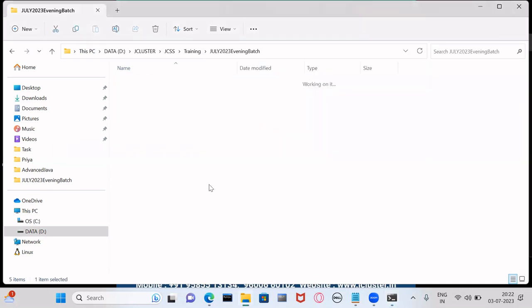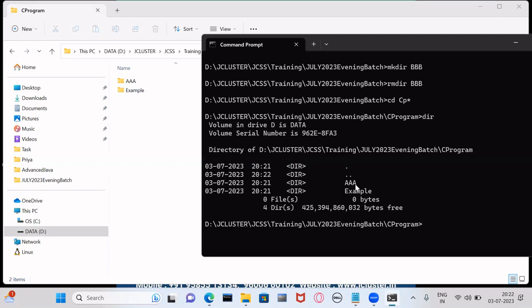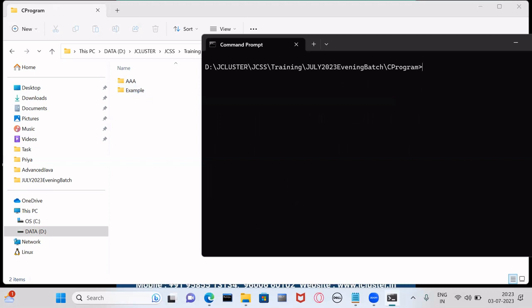So now I'm going to enter inside. See, cd, sorry. Okay, cd C program. Inside this, dir shows all the files and folders. AA, example. There are two to four directories available. Put cls, clear the screen. Okay, so mkdir BBB. See, the BBB folder is created. See the changes graphically.